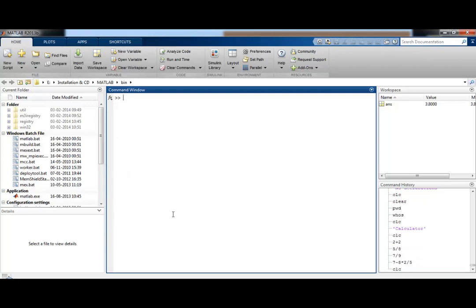Similarly you can compute the square of a particular variable. To square a variable you have to use the exponent sign, this one. It will give you the exponent of this thing.